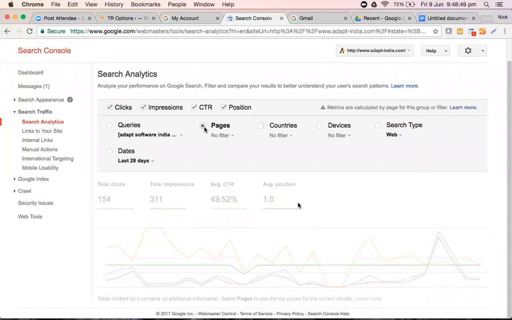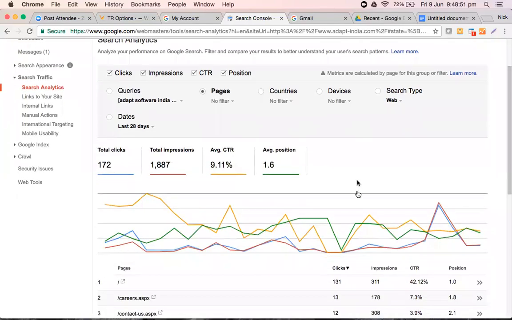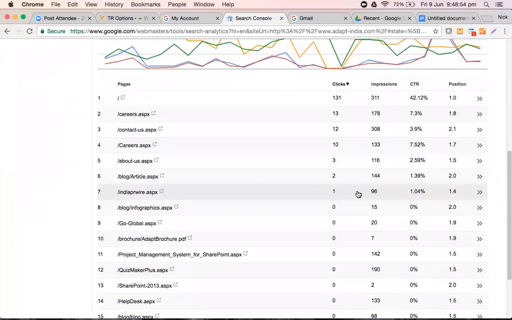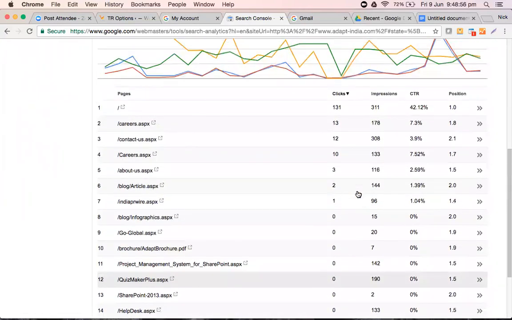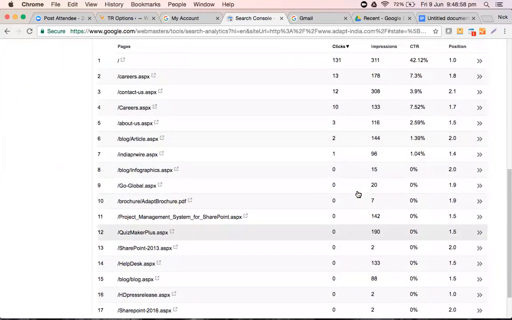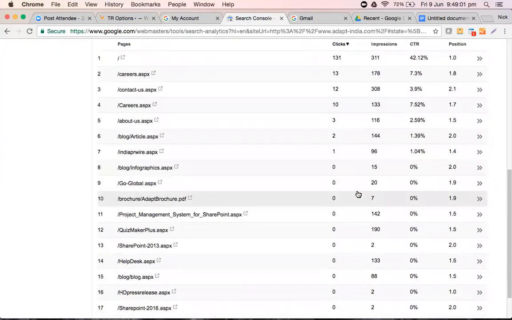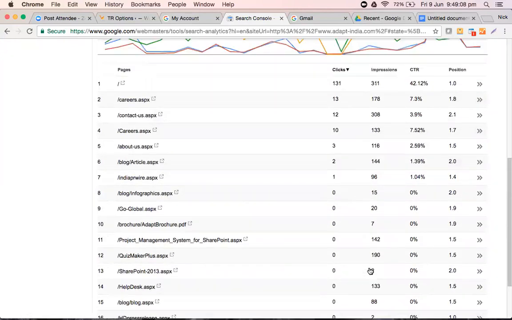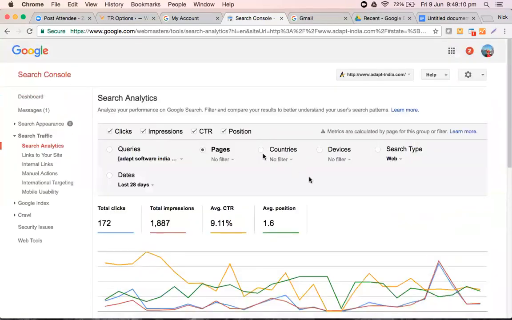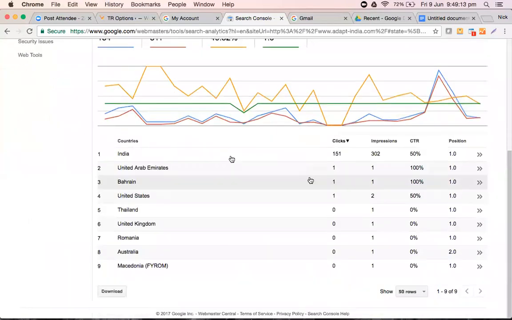Making sense, guys? And these are the pages on which you are getting clicks on your website, guys, and the impressions, CTR, and the position you are getting for these pages. Make sense? You can filter through countries also, guys. You're getting clicks from these many countries: India, UAE, Bahrain, US, Thailand, UK, but the impressions you're getting mostly from India.